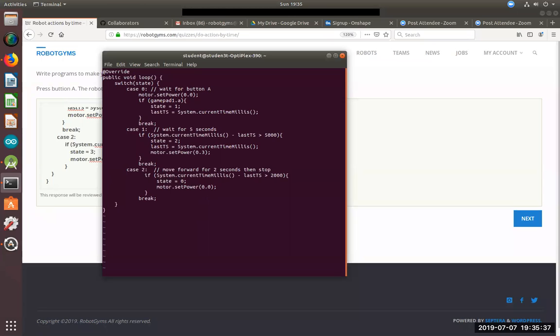If you set the state back to 0, that means when this state finishes, you press button A one more time, it will do this stuff again. Is that right? Yeah.